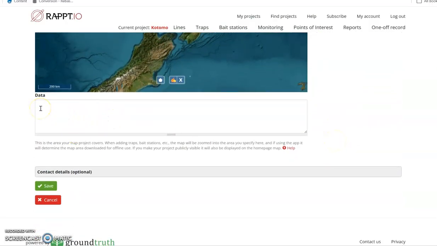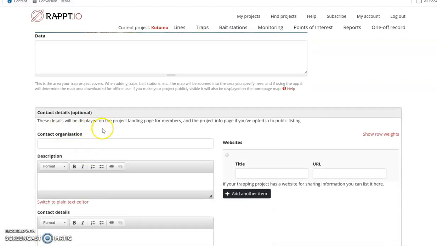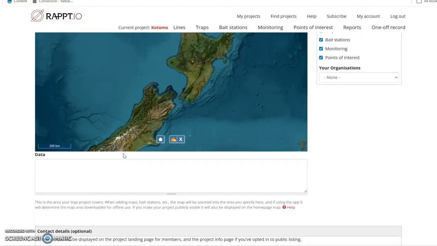Underneath the map, in the data field, if you have a WKT format data from a GIS system, you can paste that in here and automatically populate your map. This section allows me to add any contact details or organisation details, any details about the project, any websites. This will be shown on the front landing page of your project.